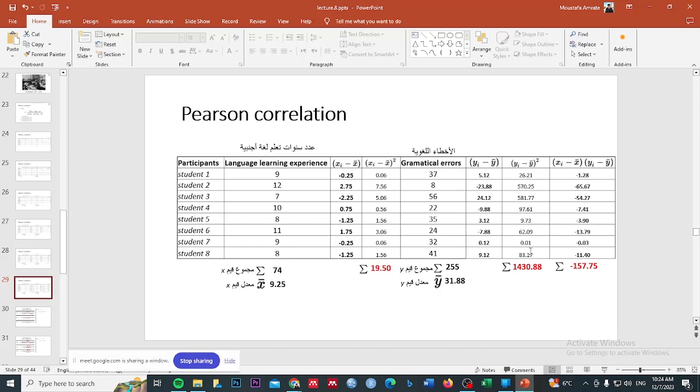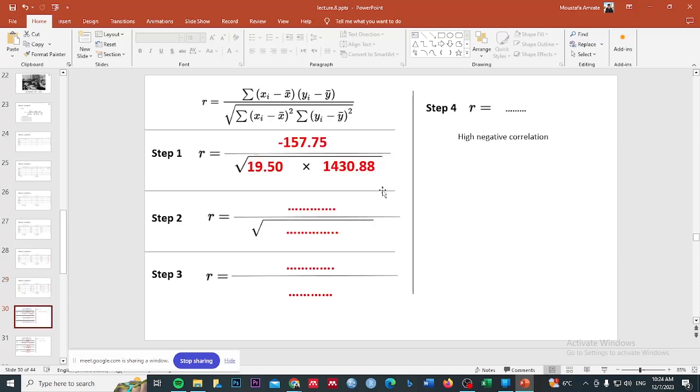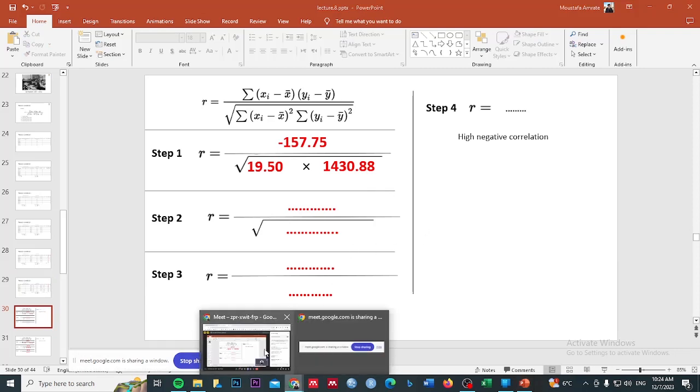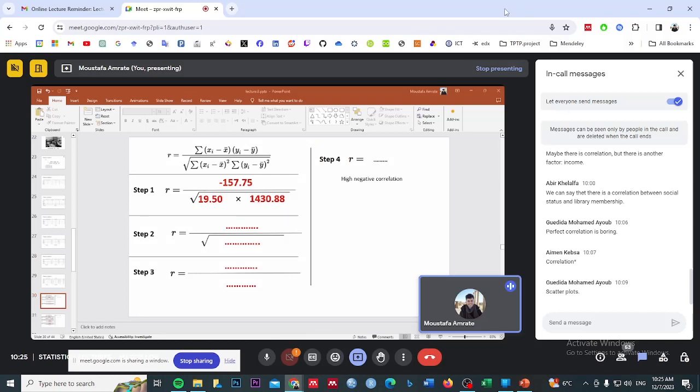We found the results, and we added them. We added all of them up, and we have the final sum for the y differences from the mean squared, which is 1,430.88. It is here. Now I want you to finish the formula. I want you to finish the formula for me. I hope you've been following, and I hope this was not intimidating.